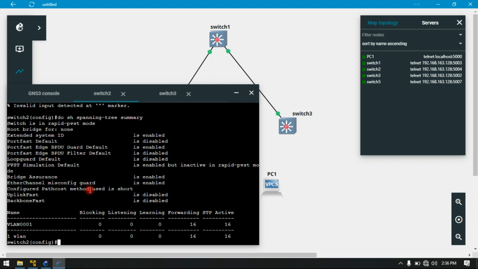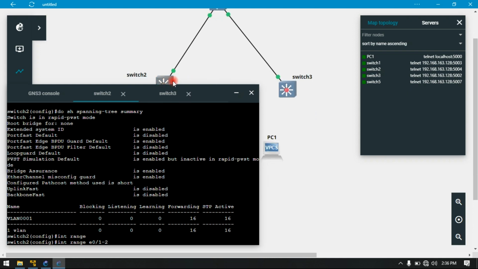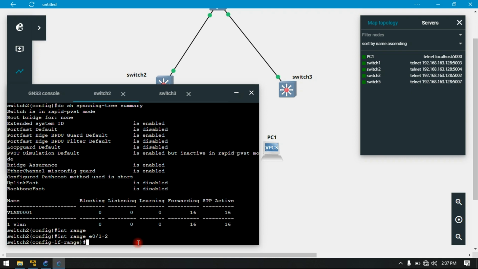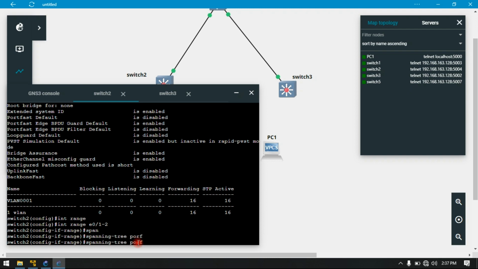Now this scenario helps in spanning tree convergence, and also it helps on a network where DHCP is in effect. So on this switch 2, I'll go to interface range E0/1 to 2. Let me check on the interface connecting to switch 2. Okay, and I'll do spanning tree port fast.